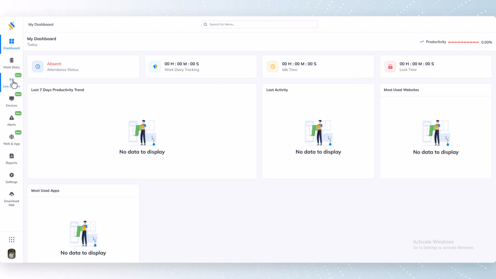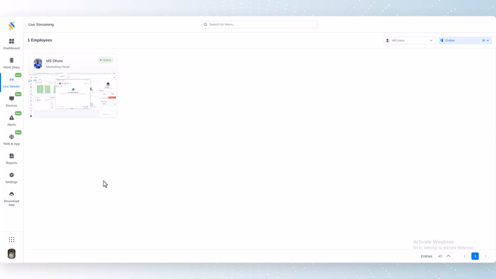To view the live stream, first of all, I just have to click on the live stream button. Here, I will be able to view the live activities of employees. Whatever settings or rules I have defined in our live monitoring policy will directly reflect here. This means you can keep track of employees' activity or productivity management.